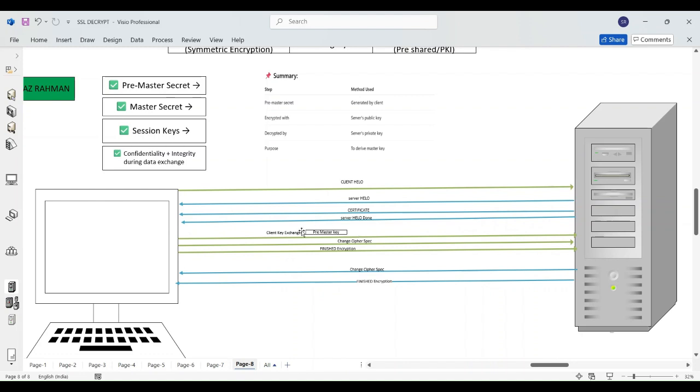So what I will do is encrypt this pre-master key with some complex functions, and it will be sent to the server with the help of the server's public key. Okay, so it will go to the server in encrypted form. The server has its private key, and it will decrypt it with its private key. Now both the client and server have the pre-master key.